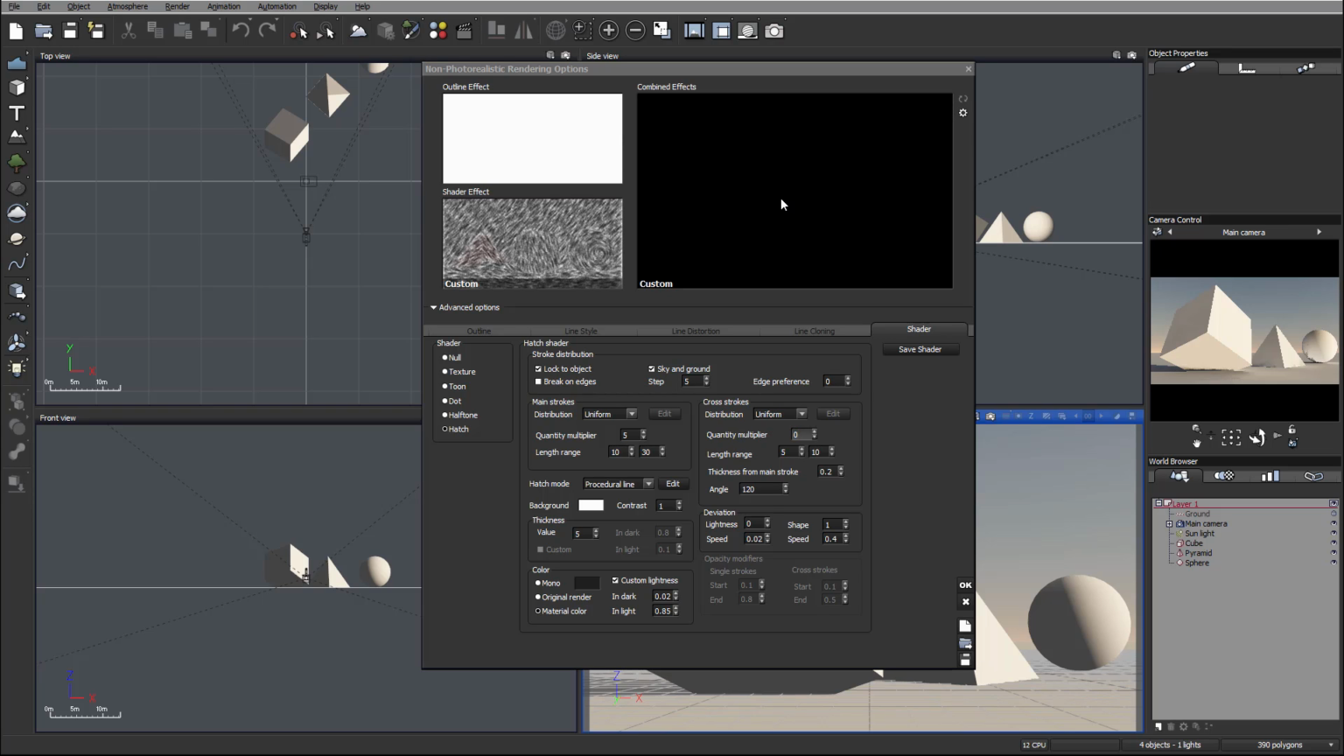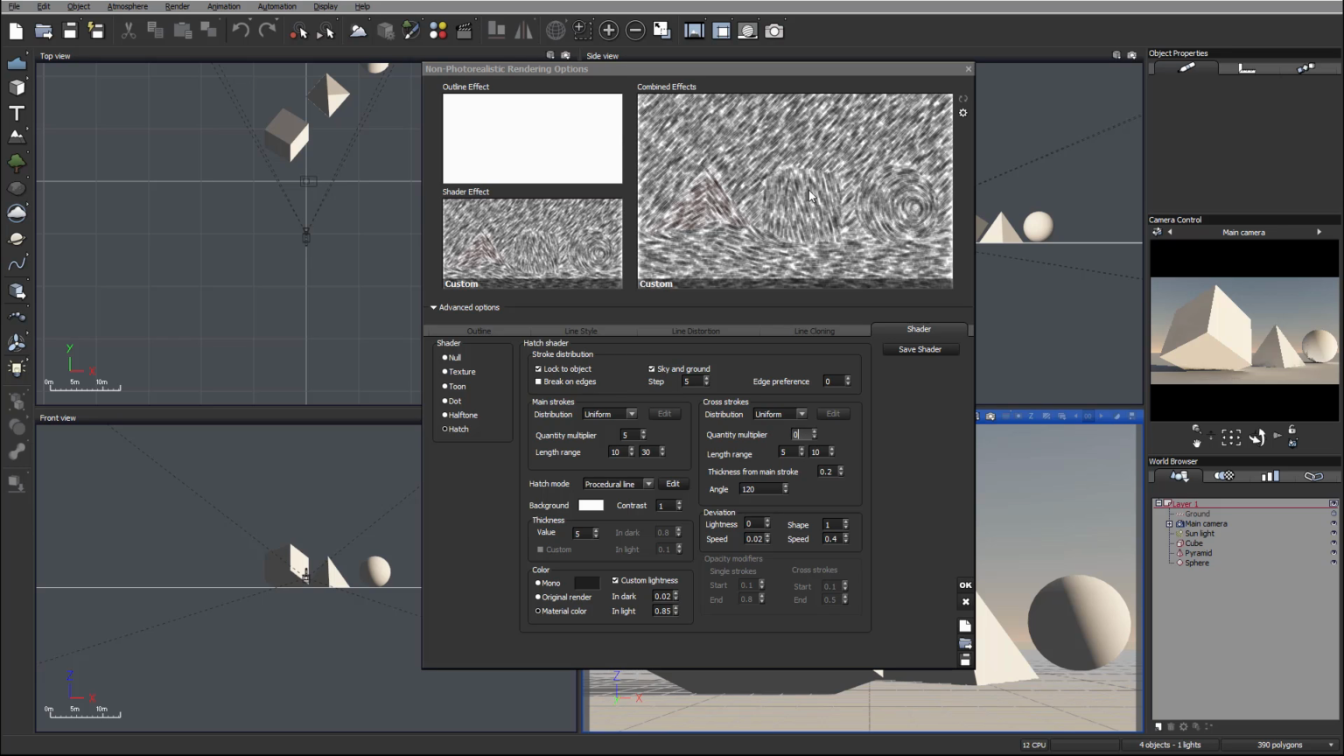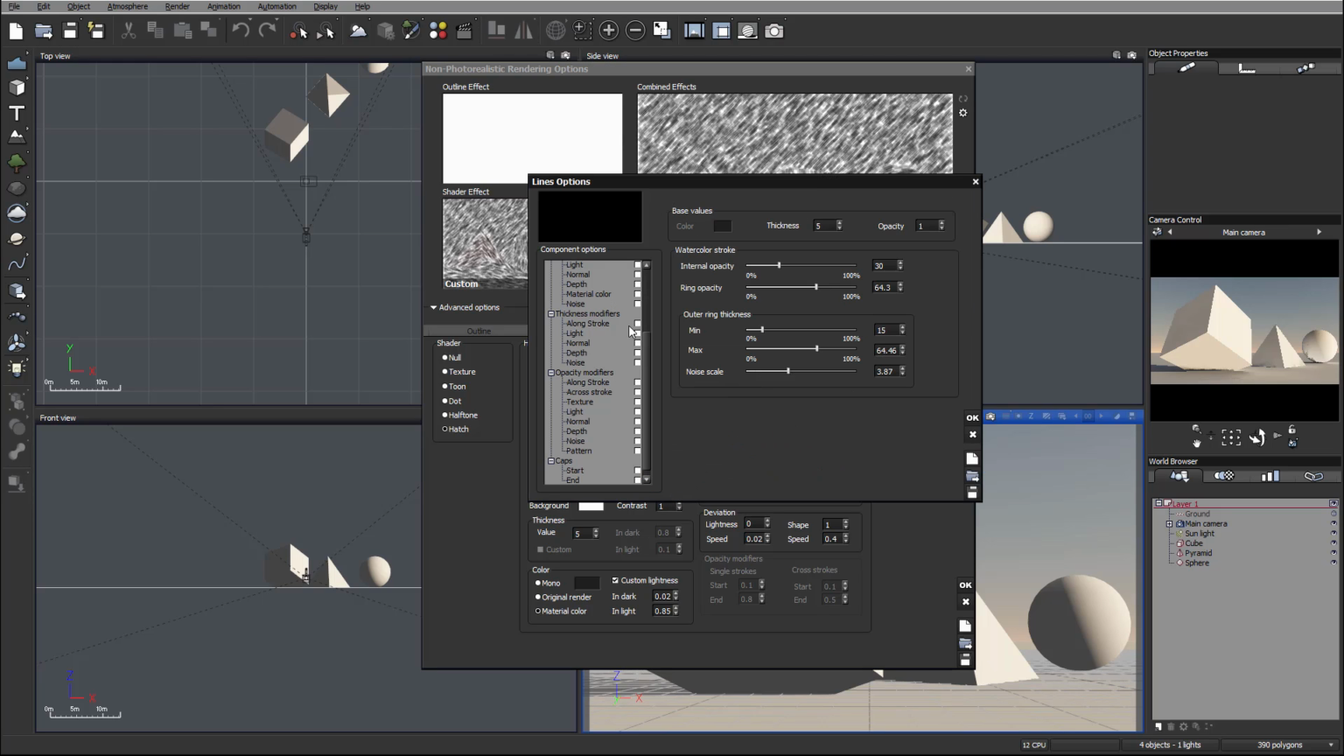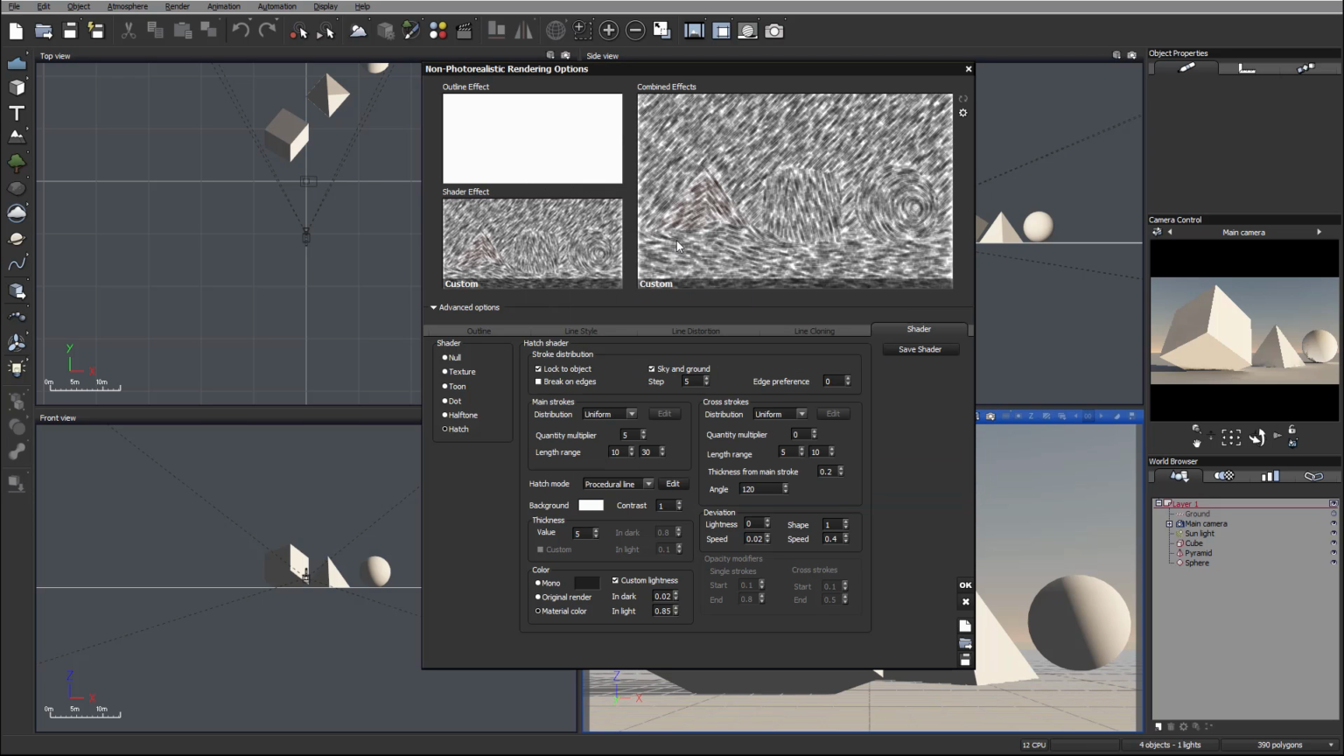Let's remove the cross stroke, so we'll just apply the main stroke, and you can see right here we have almost our strokes applied. This is very fast editing. If you want to create more of a watercolor look, you probably want to work a little bit more with color modifiers, thickness, and opacity modifiers to create a very realistic result.